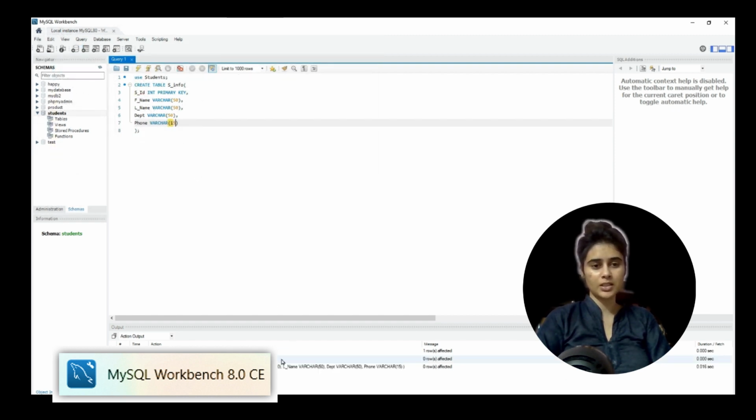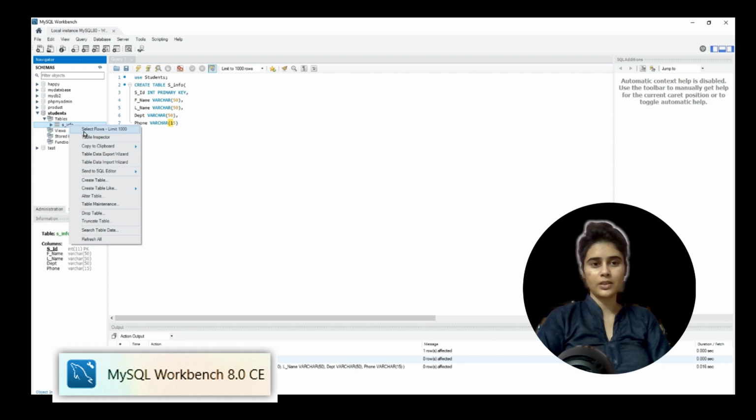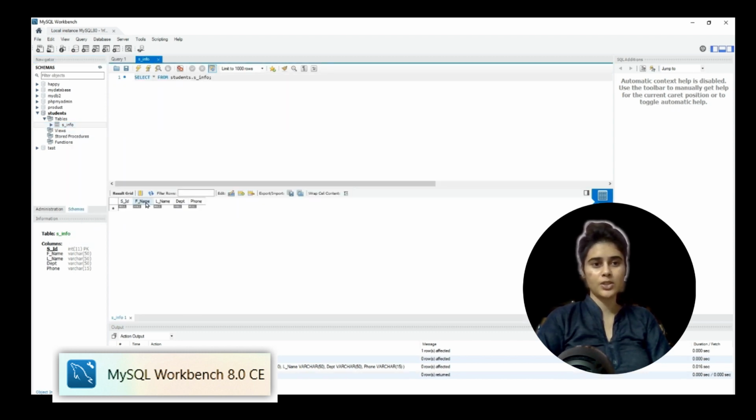Now you can see here it is working. Refresh, double click on table. Now you can see the table sinfo is created. Right click on this table and visit. Now you can see this is the output.